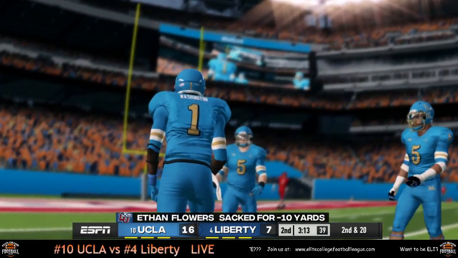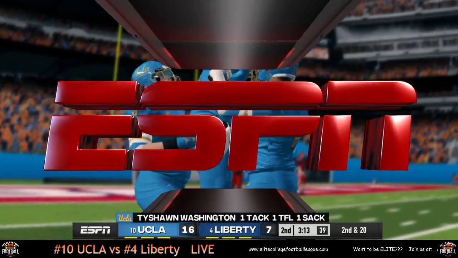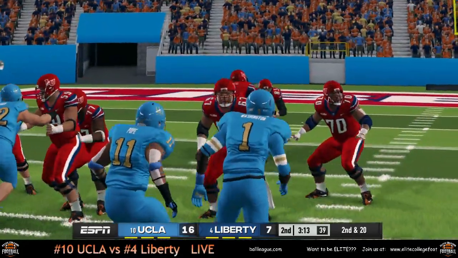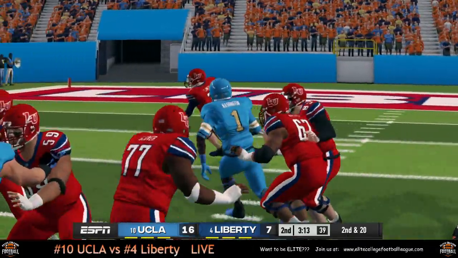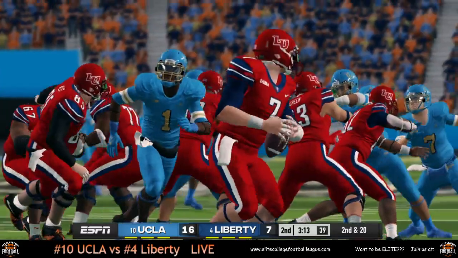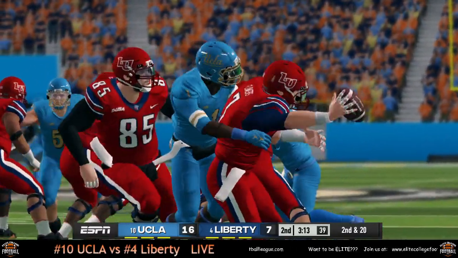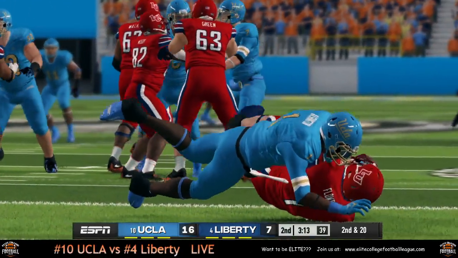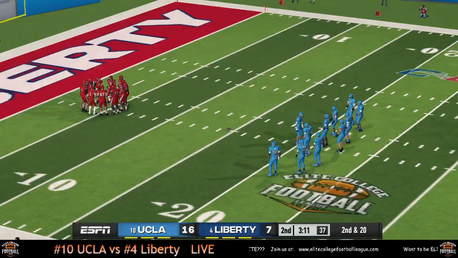Ethan Flowers is going to drop back and roll out. Looked like a bootleg pass. And he is sacked for a 10-yard loss. Brings up 2nd and 20. Number 1 for UCLA getting in the backfield.